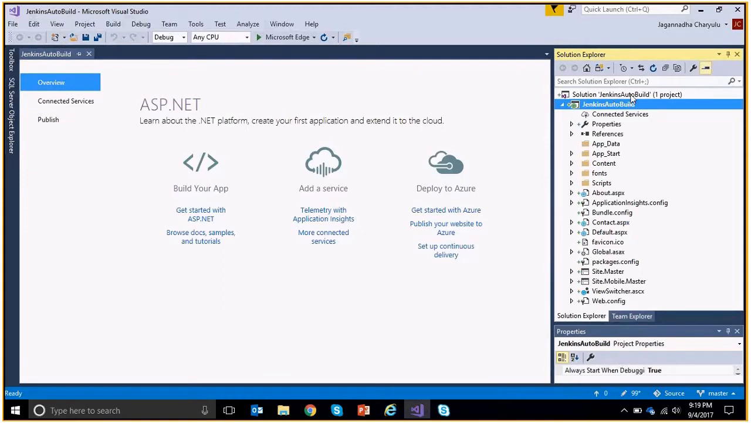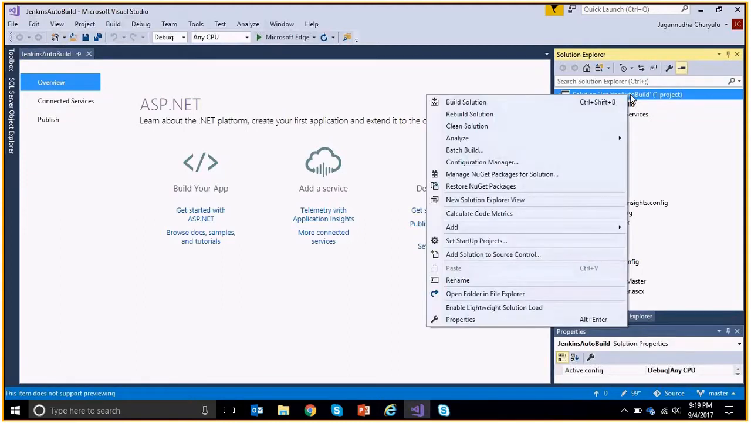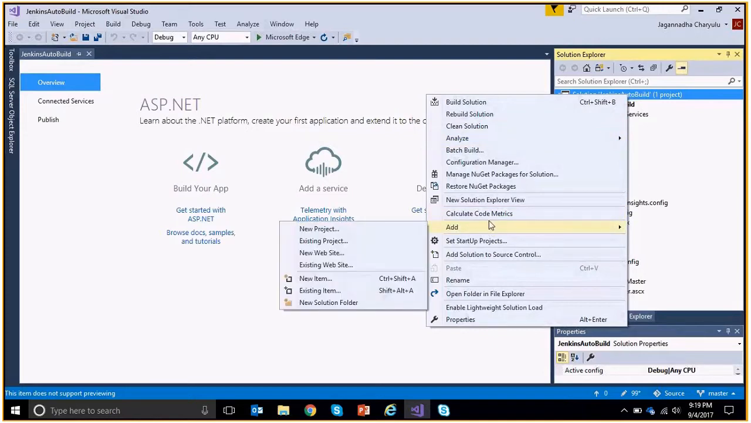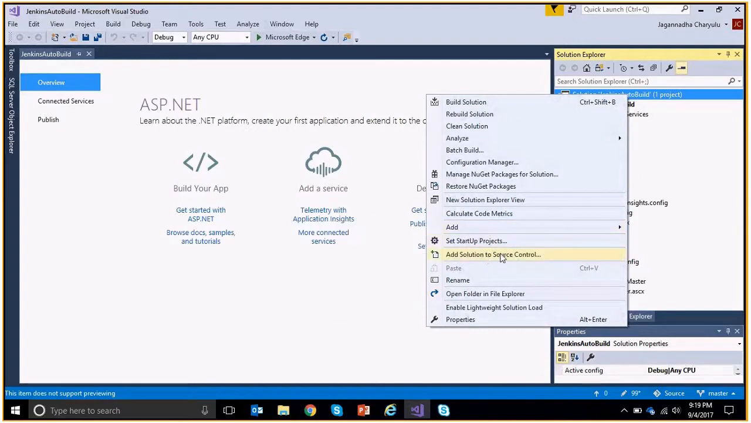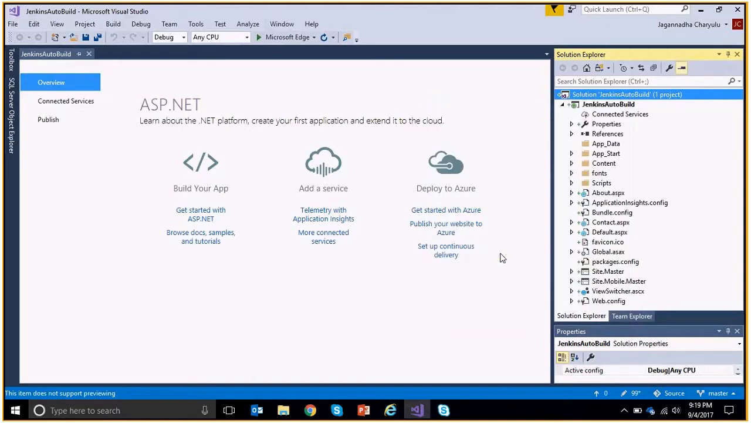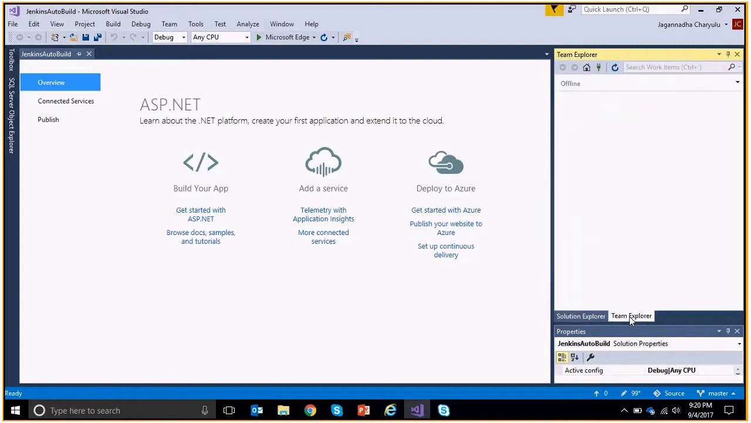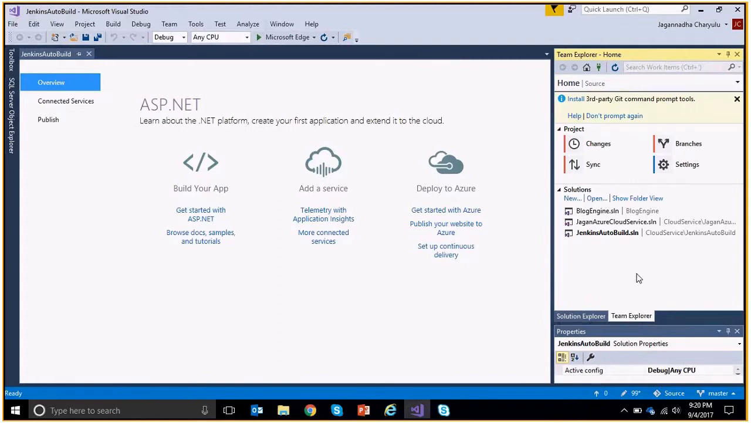So go to that solution. Solution level, right click. Add solution to source control. Okay, add it first and then we'll check. Below, the plus is there, right? Plus more. Yeah, below that. This one, right? Okay. Can you go and try to click that? Go to Team Explorer. View Team Explorer. Okay, connect button.